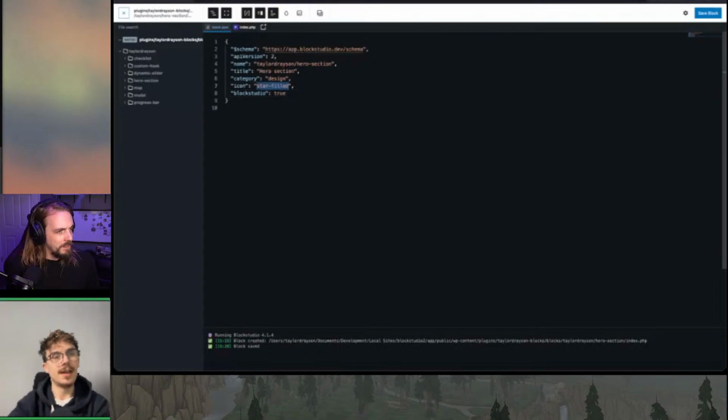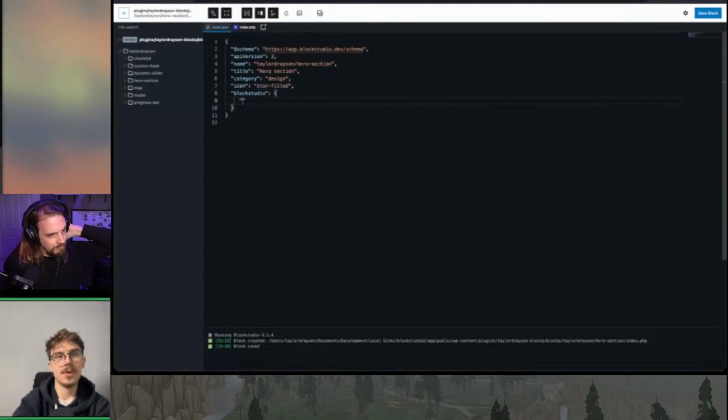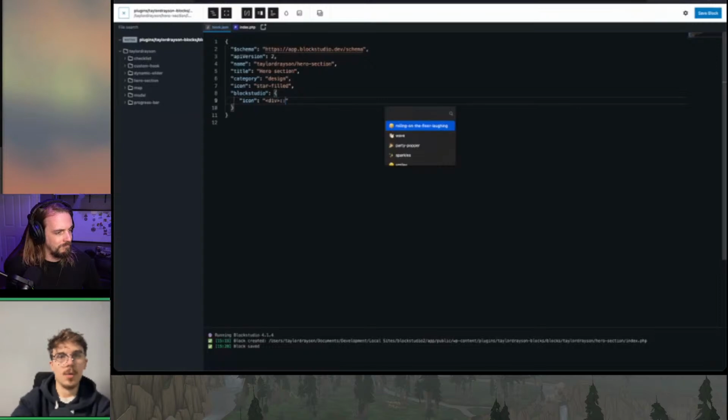So the icon, this is a Gutenberg variable, which only takes in dashicons. However, Blockstudio allows you to set your own icons if you want to. So we can set an emoji if we want to. So we can do div. What emoji should we do? There we go. Let's do the party popper. There we go.